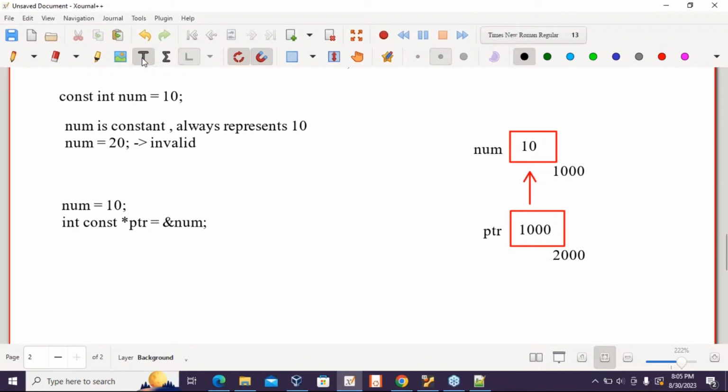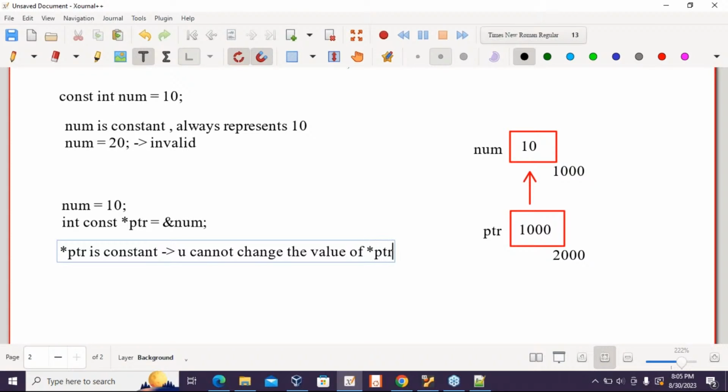Now, what is constant here is *ptr. *ptr is constant, so you cannot change the value of *ptr. You cannot do something like *ptr = 100. This is invalid. Changing the value that the pointer is pointing to, with the help of *ptr, is not allowed.